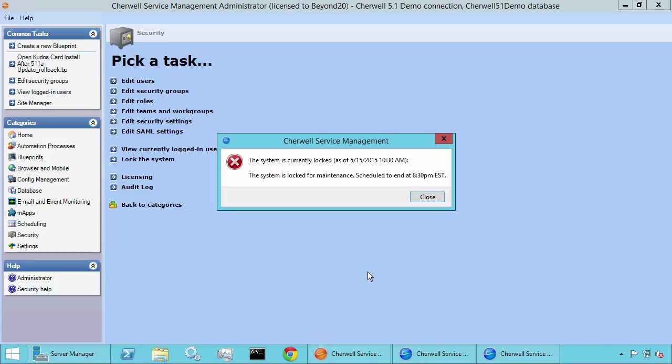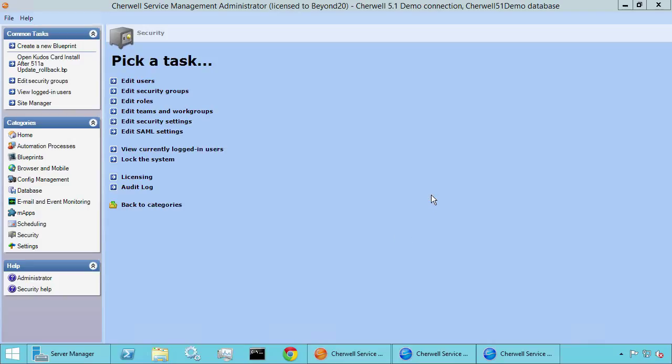And you'll notice that this message comes up and says the system's locked for maintenance, scheduled to end at 8:30 p.m. Eastern. So any new users that attempt to log in are going to see that message now. I did mention earlier that it's going to allow existing users to remain logged into the system. So we might actually want to handle that by booting them out here. But let's take a look at who's currently logged in.